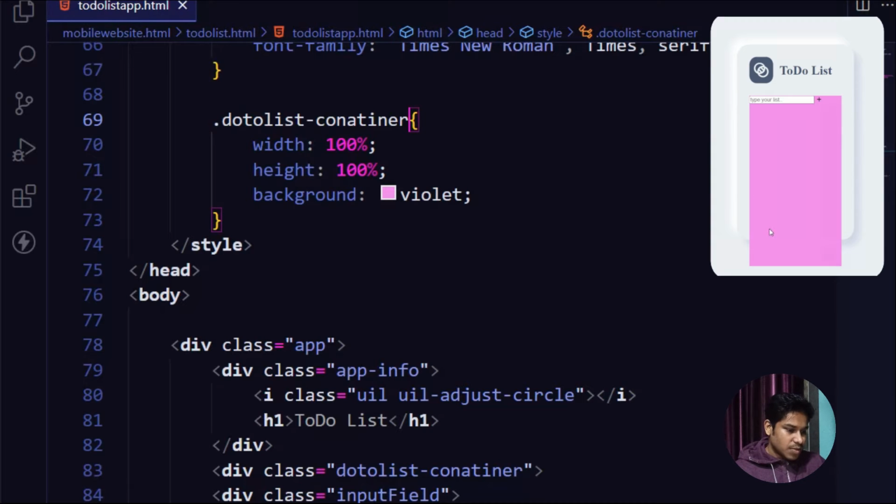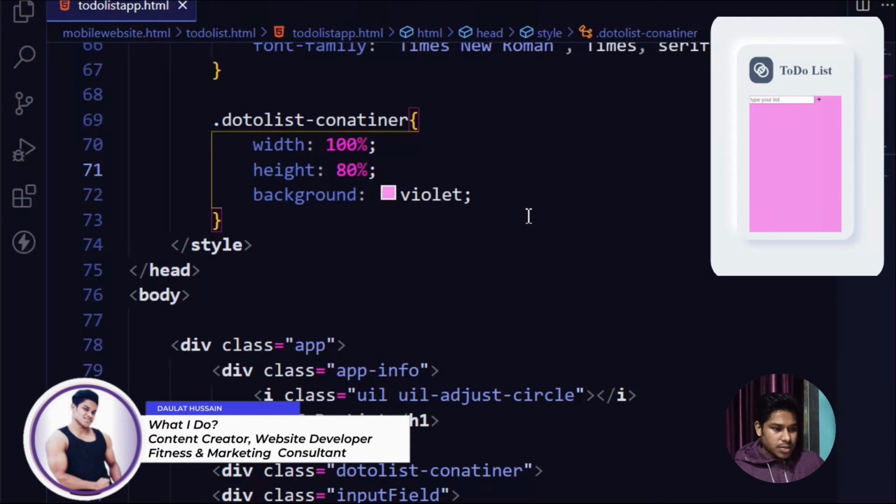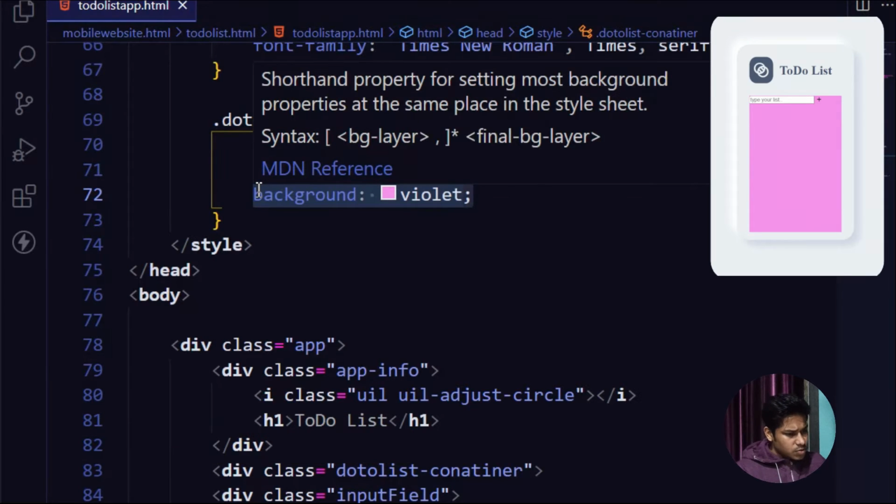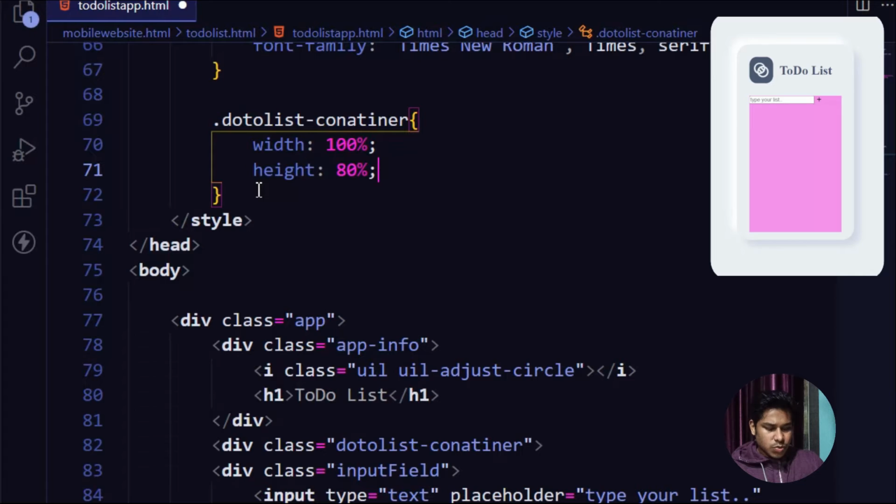So as you can see, it's too big. From here I can do the adjustment in the height. So I can say, let's say 60%, it's too small, so I can increase it to 80. Yeah, this looks perfect. And I don't want to assign anything in the background, so that looks perfect, and I think it's good. So that's the height and width, and let's do one more thing.